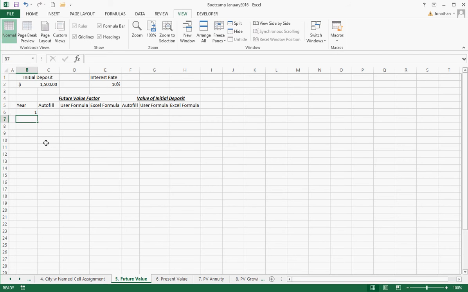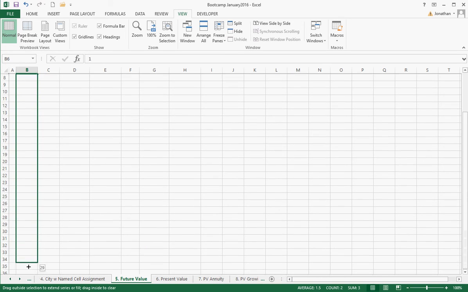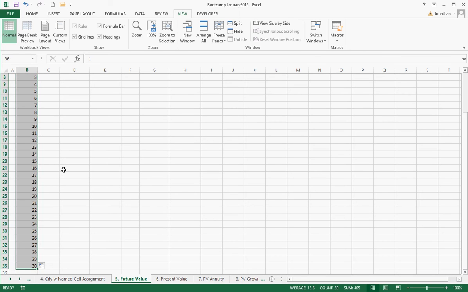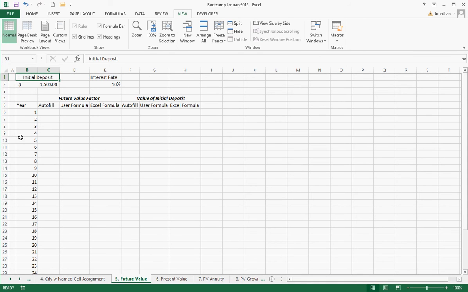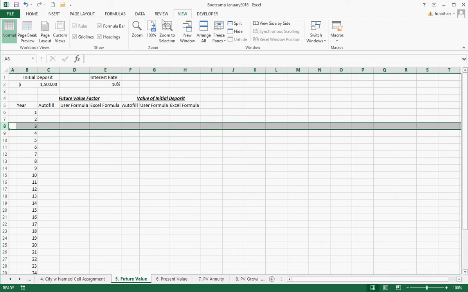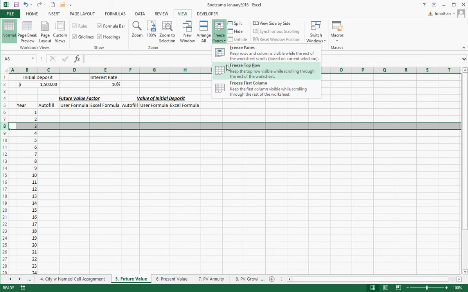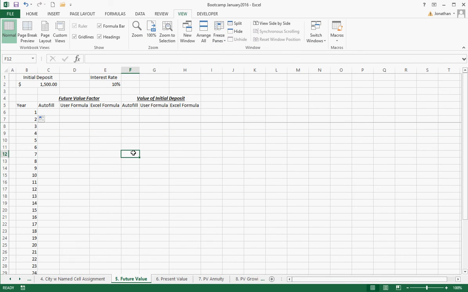I want to go for 30 years. I want to see how much my money grows over that time. I'll take this and just drag it down to 30. And again, I may want to freeze the panes, depending on how I want to do this. I know it takes time to do it, but it's worthwhile to make sure you have a good spreadsheet here. If I want to grow at 10%, I'm going to have $1 at 10% next year is worth $1.10.